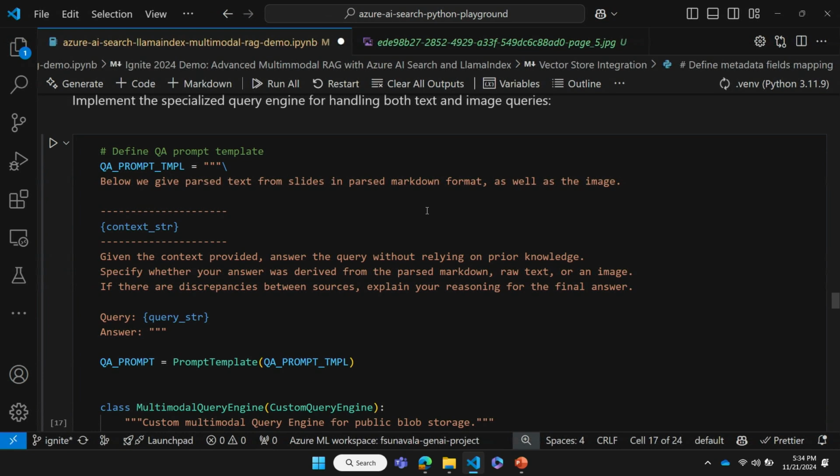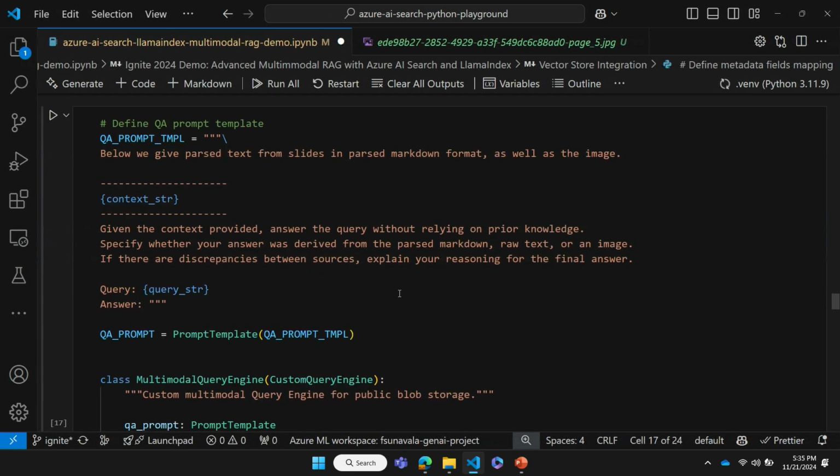And I'm going to say to my language model, below we give parse text from slides in parse markdown format, as well as the image. Dotted line, and then I'm going to dynamically bind my context string, so this is going to be my actual grounded information. And then I'm going to say, given the context provided, answer the query without relying on prior knowledge. Specify whether your answer was derived from the parsed markdown, raw text, or an image. If there are discrepancies between the sources, explain your reasoning for the final answer.